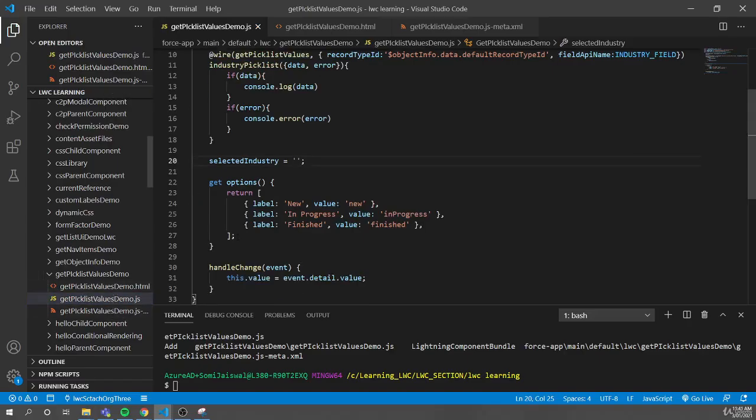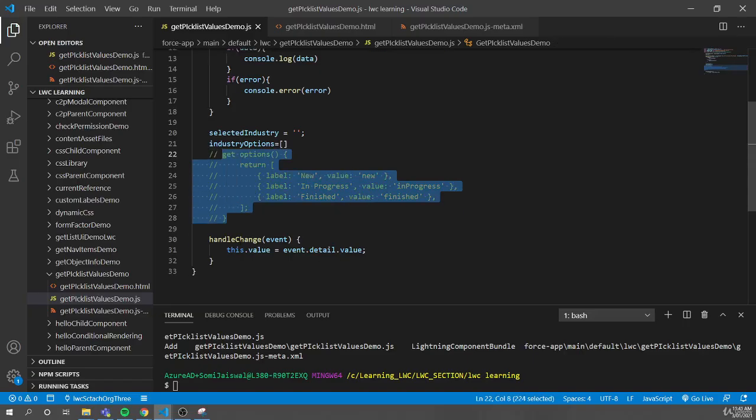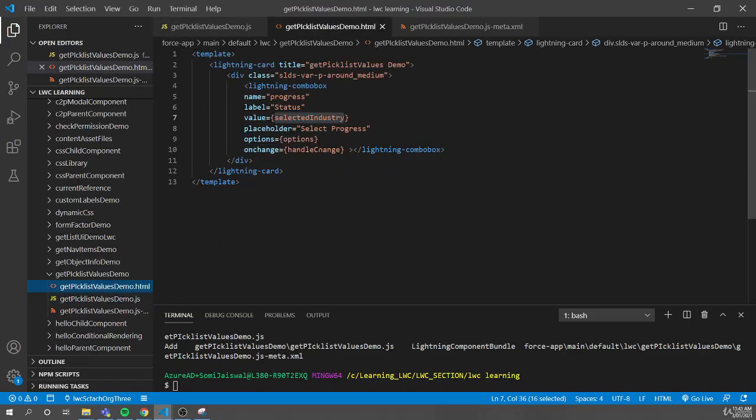Then we need the options. Options are in the form of label and the value. So we'll change this name, we'll create another property here. We'll say industryOptions, and we initialize it with an empty array. I'll just comment it out because we need the syntax. And handle change is nothing but on change, how to get the value, basically what you have changed in the pick list. And let's change the placeholder.